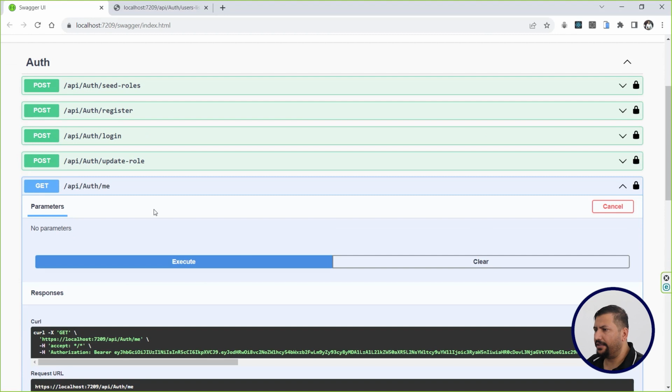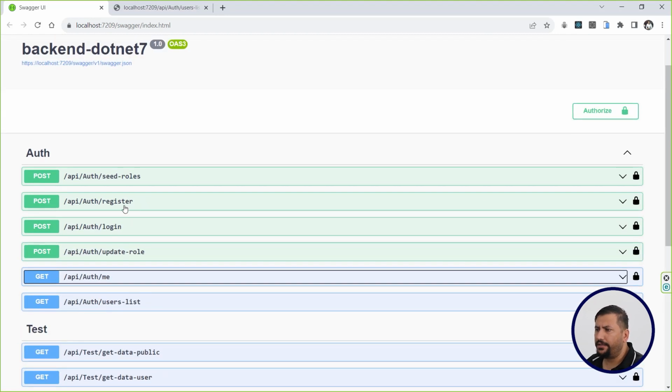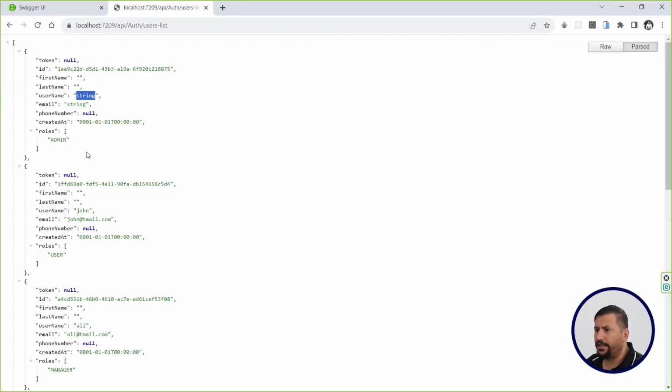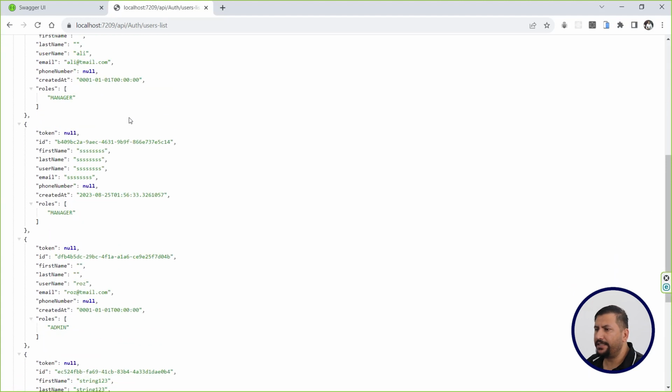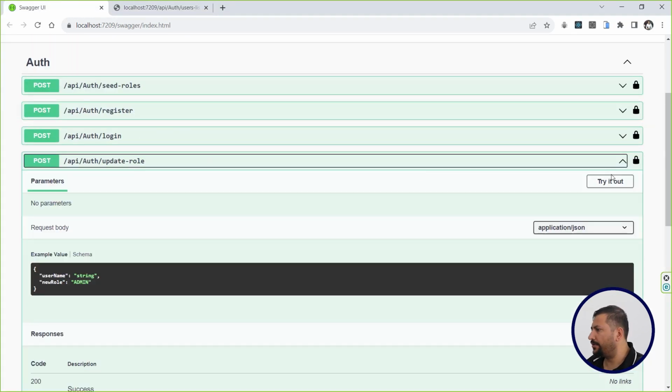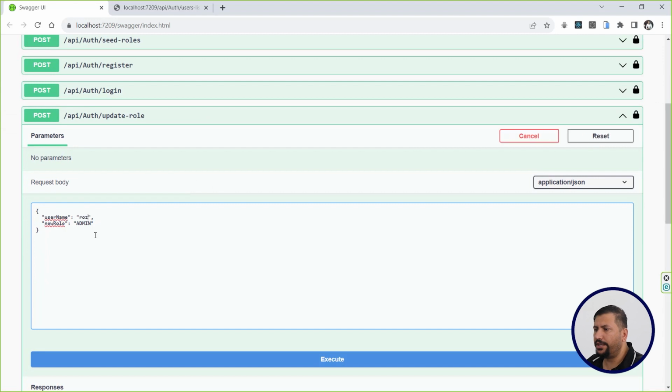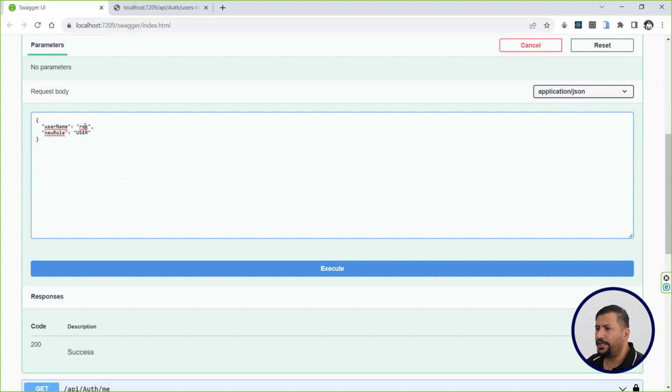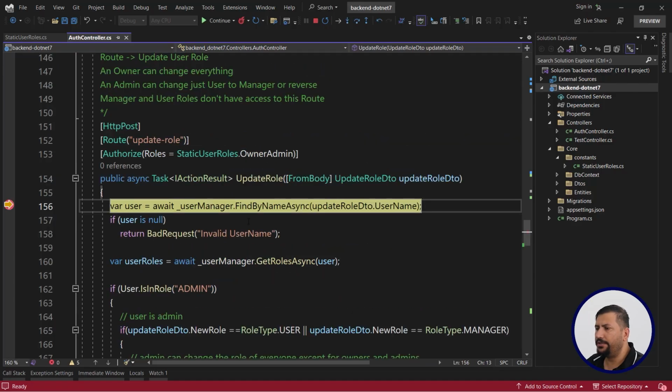Yeah, user role is admin. Again, let's test it. So the user is this string, we have admin access, and we want to check whether we can change another admin's role or not. So this is rows. Let's copy it and go to the update role. So the username is rows, and I want to change it to user. This time, let's trace it. So the username is rows and new role is user. Let's execute. So we are here.